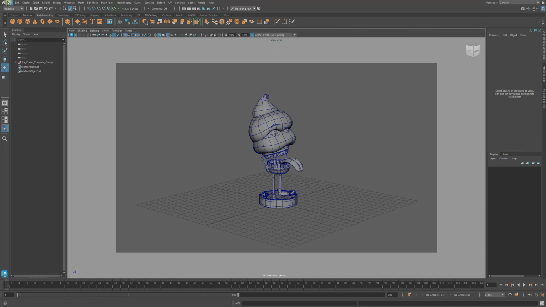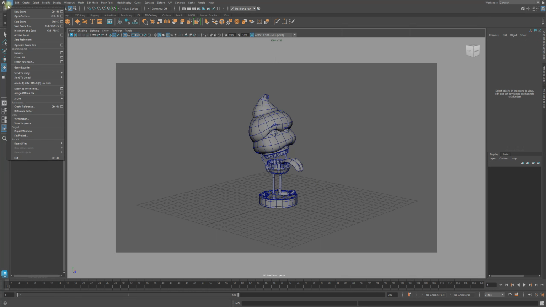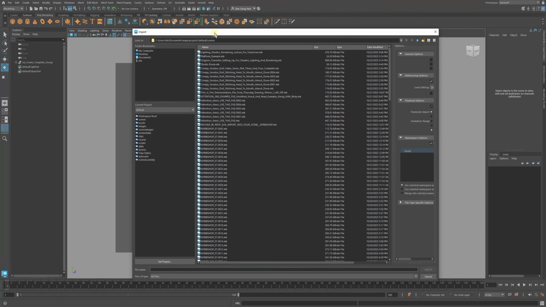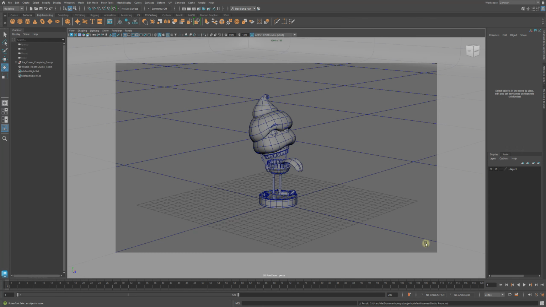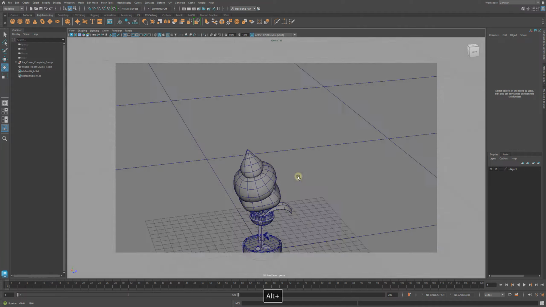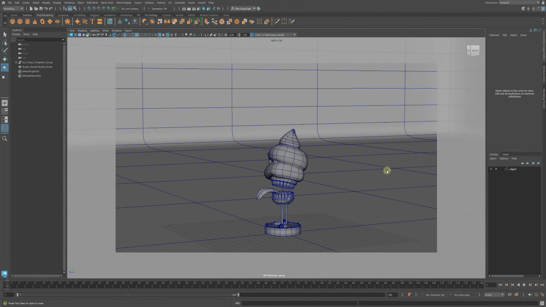So I'm going to go to File, Import, right? Oh boy, I got all this crap. It's going to be Studio Room.mb. I'm just going to hit import. Boom. All right, here it is. Do Alt 5 for wireframe unshaded.